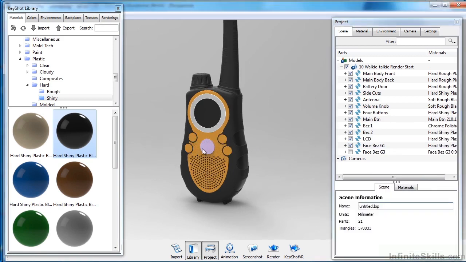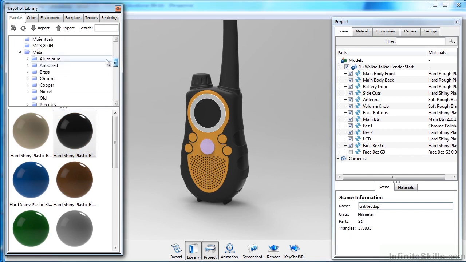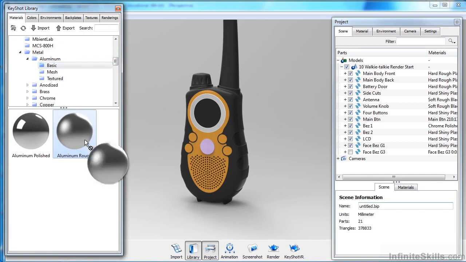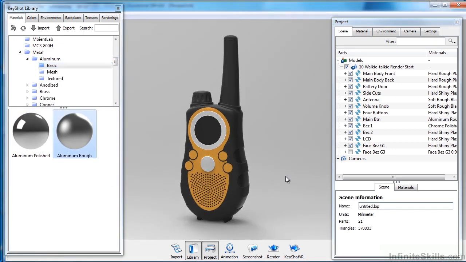And then I think I'll put an aluminum button for this centerpiece. So I'll go up to my metals, I'll choose aluminum, go to basics, and let's throw a rough one on there for now, and we can adjust that later. So we have all of our basic materials applied. In the next lesson, we'll look at customizing these materials.